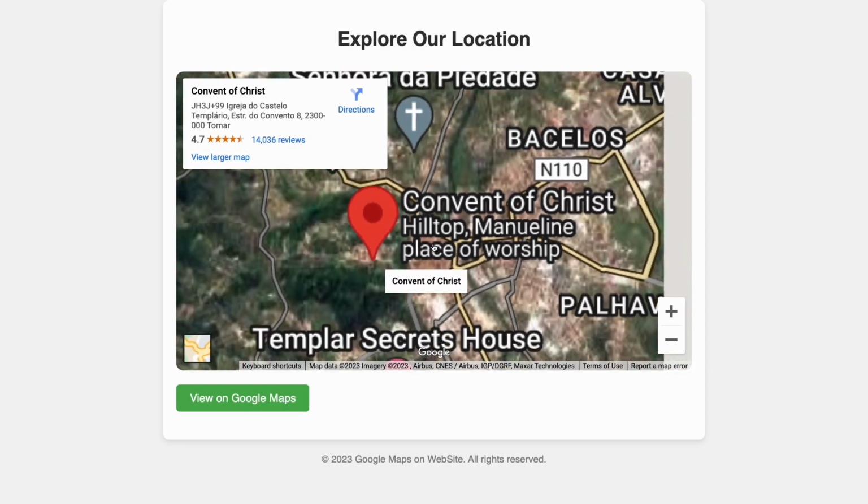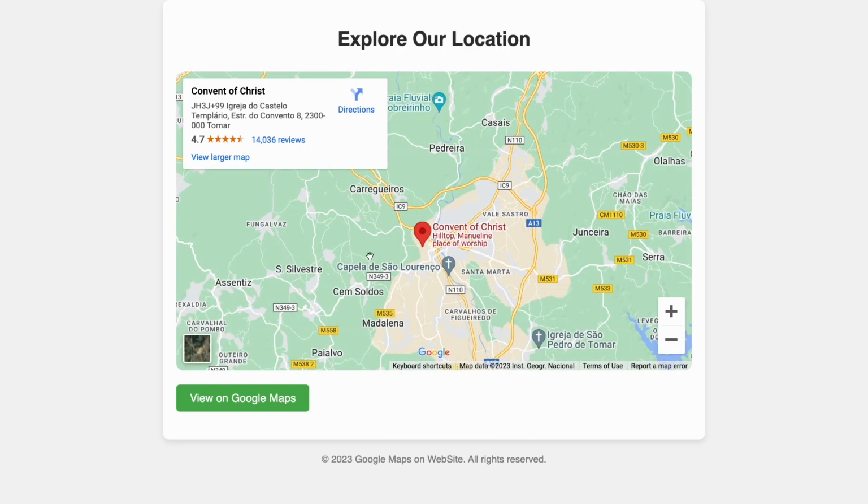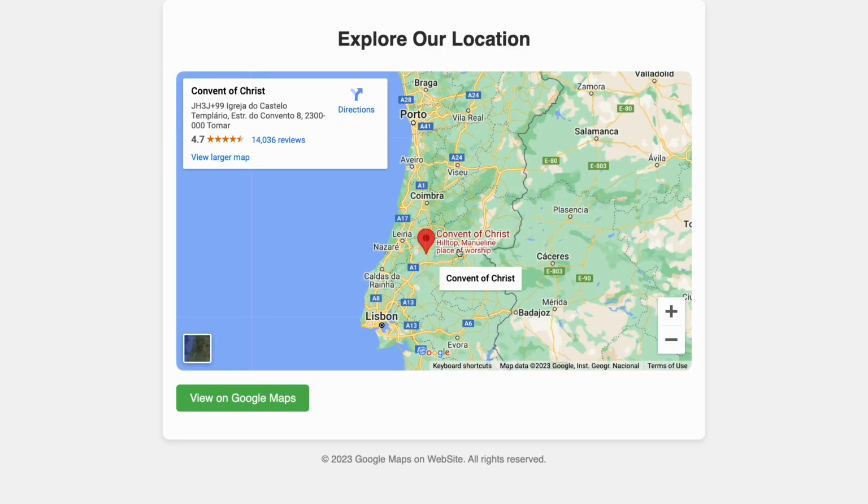Now, let's dive into our Google Maps integration tutorial. I'll walk you through each step, make sure it's straightforward, and I'm trying to make it engaging.